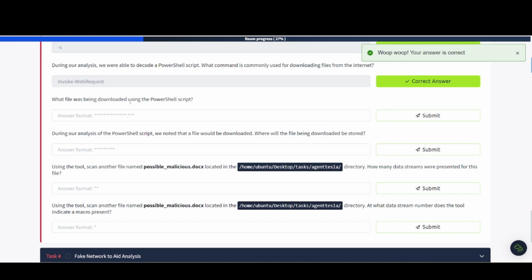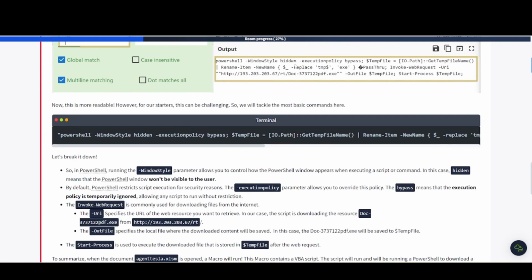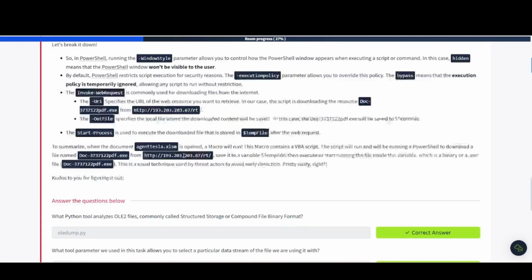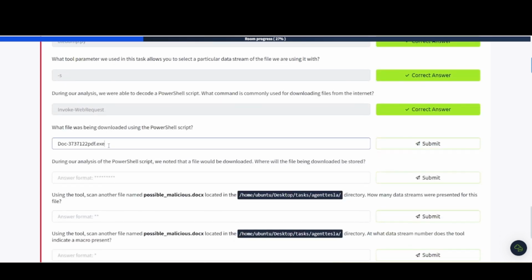What file was being downloaded using the PowerShell script? You can look at the breakdown here, or you can look at the output of what they're talking about here. But it's going to be this weird looking .exe file here. So that's the one they're looking for. Okay, paste that in there.